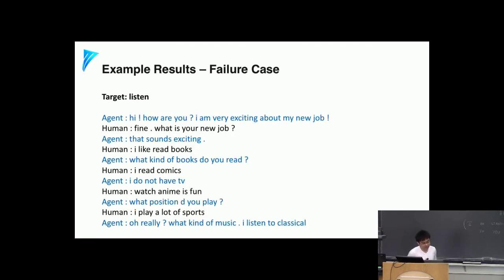But of course, this method is still pretty simple, and it can produce some failure cases. Say here with the target, lesson. You can see the human said, "What's your new job?" The agent said, "That sounds exciting." So you can see this transition is not very smooth. And "I read comics. I don't have TV." So this is basically not a natural conversation.